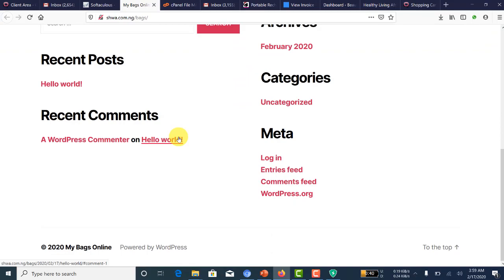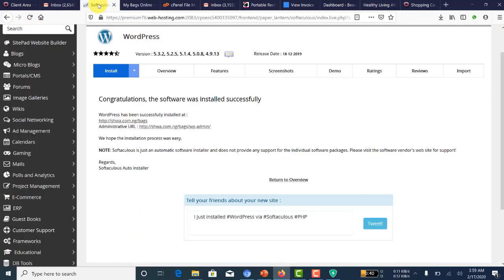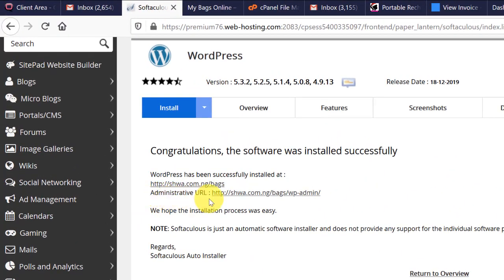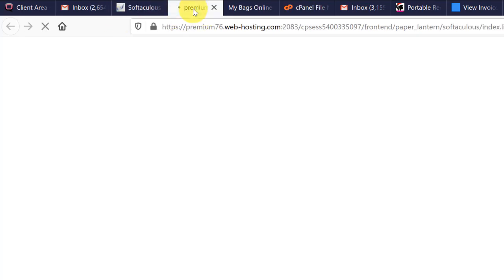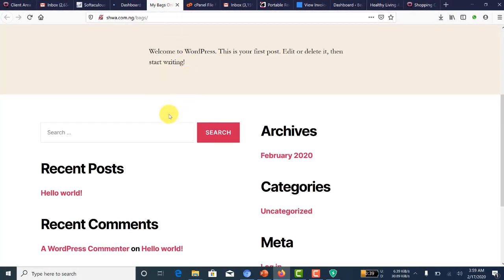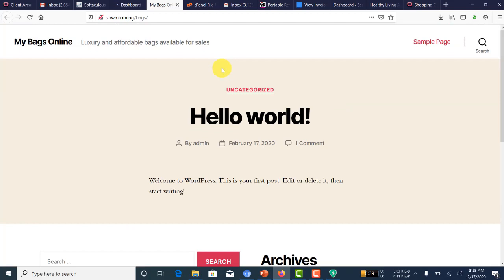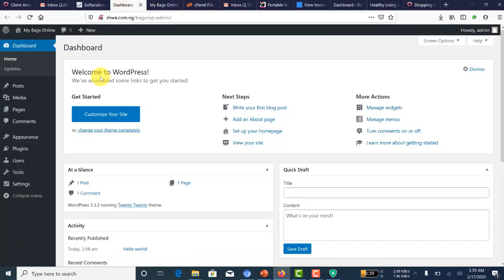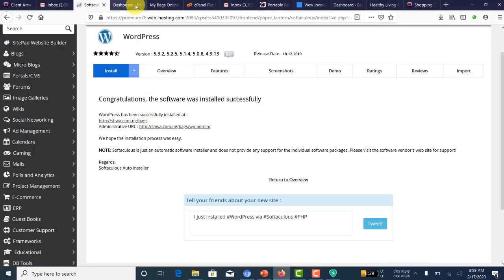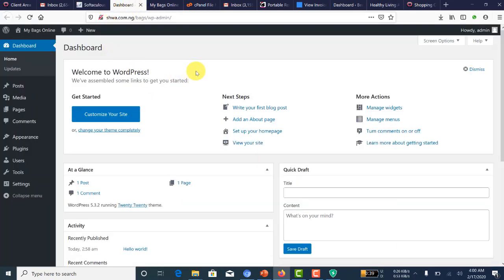So WordPress has been installed successfully, and from this page you can also see the administrative URL. Now this administrative URL is where you are going to be building your website from, your sales page from. It's called the back end, right? So we're going to be working right from this back end to build our sales page. Good. So now once you click on this it comes to the dashboard, which is the back end.